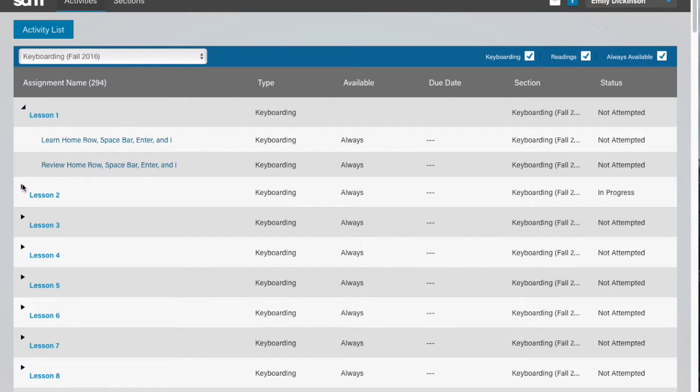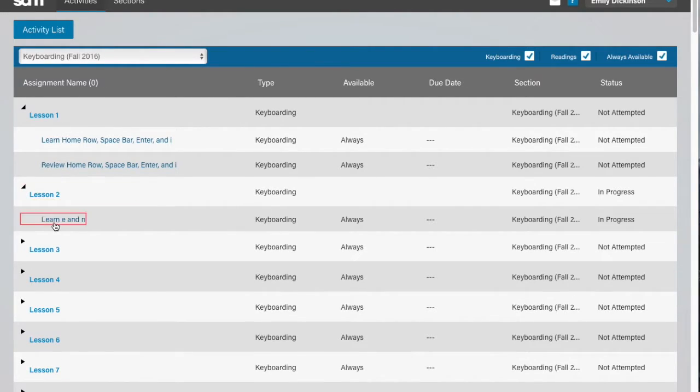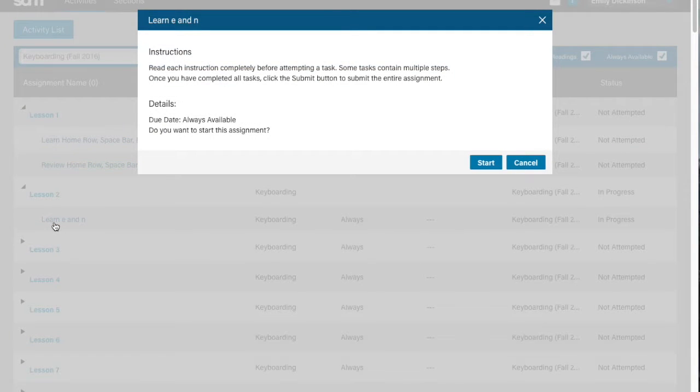To complete an assignment, first go to your activity list, then click the lesson you want to complete, then click Start.